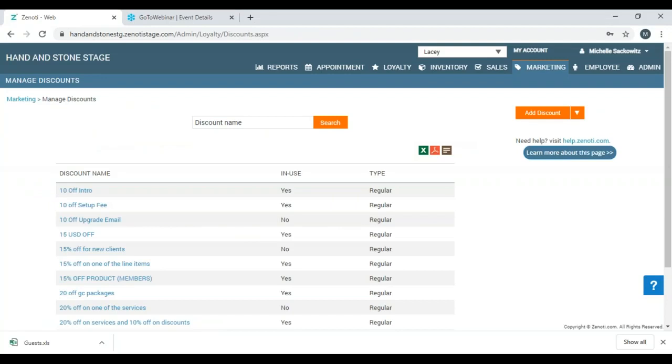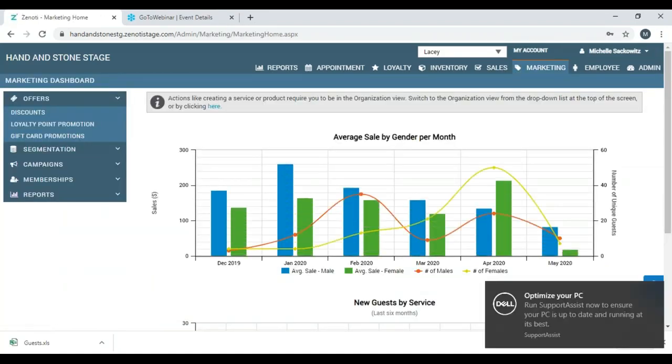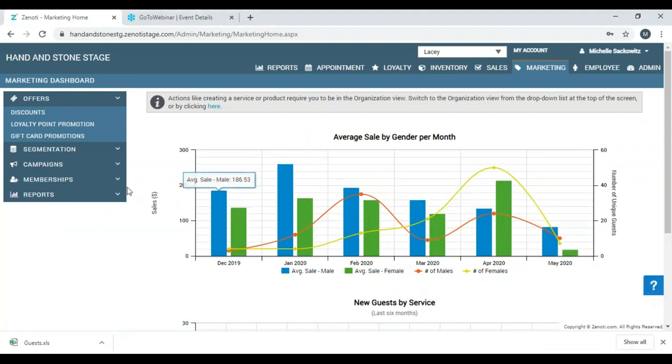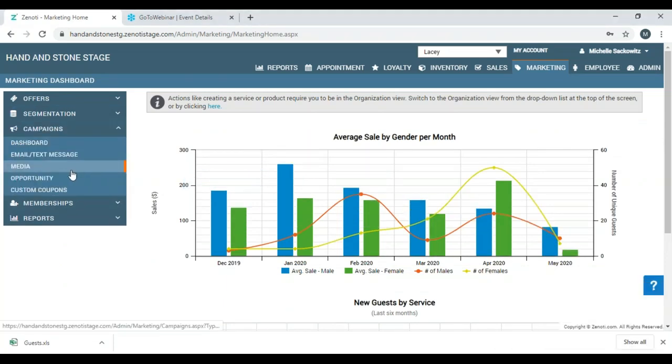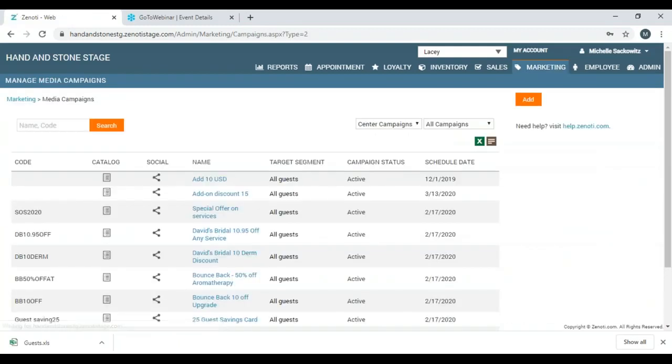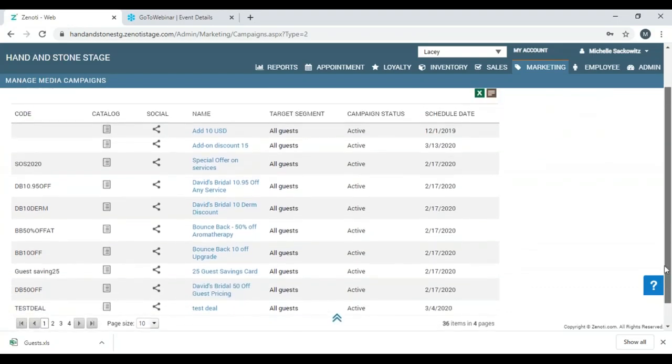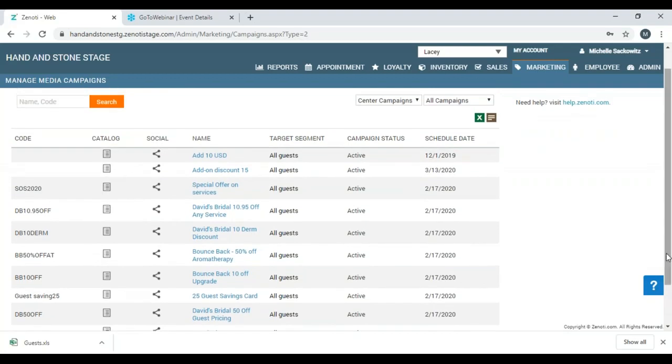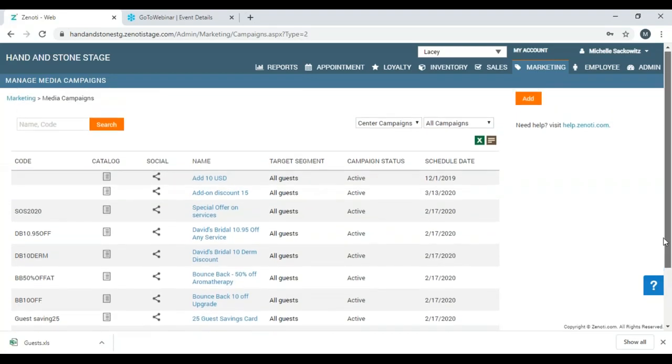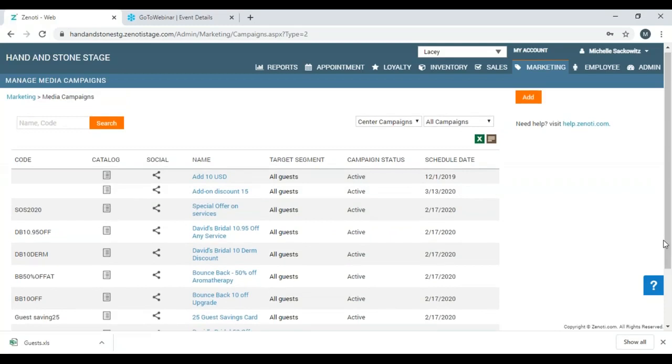Now, step 2, we're going to set up a media campaign. So navigate to Marketing, Campaigns, Media. And the Media Campaigns page appears. You can see there is a list of preloaded media campaigns already populated within your system. So you can choose one of these, or we can add a virtual record of a media campaign. So in this case, we're going to add.